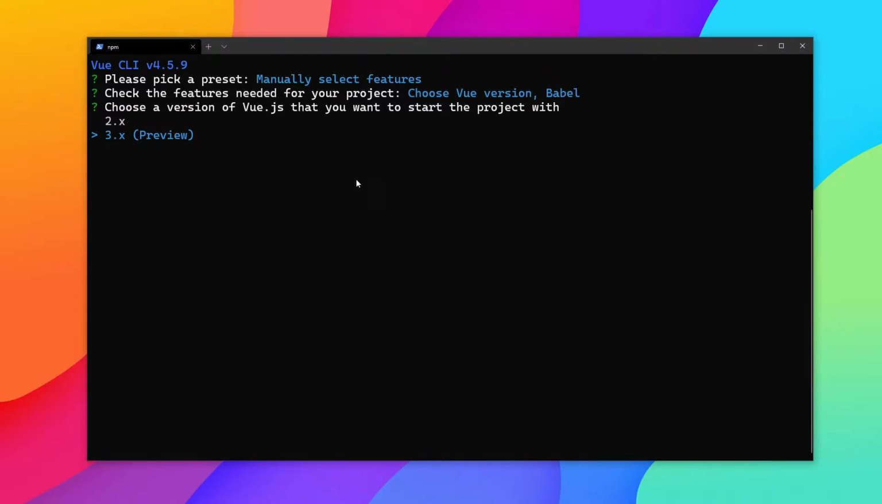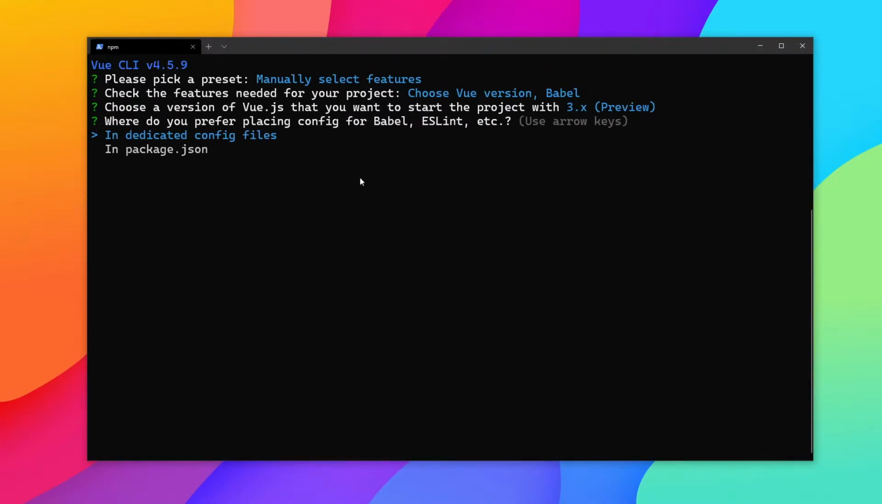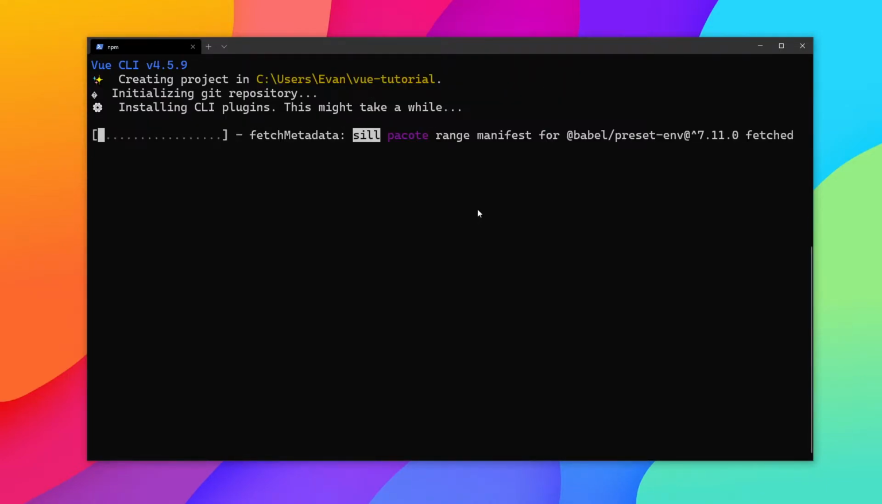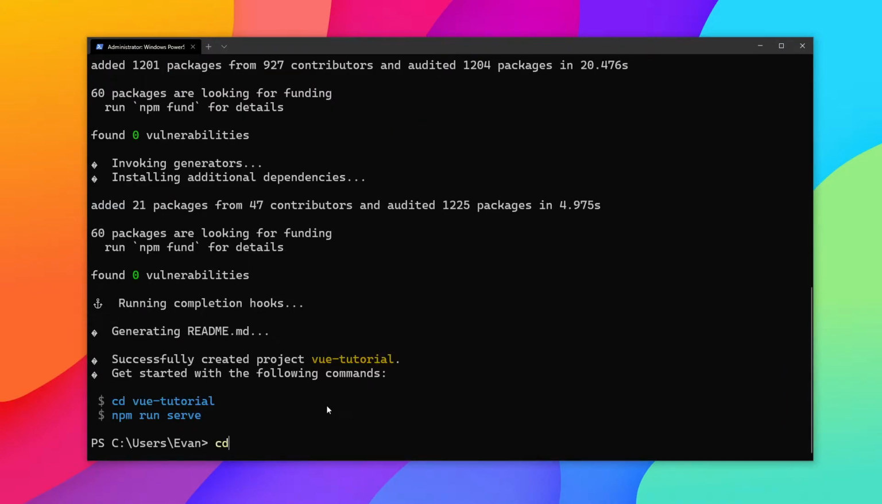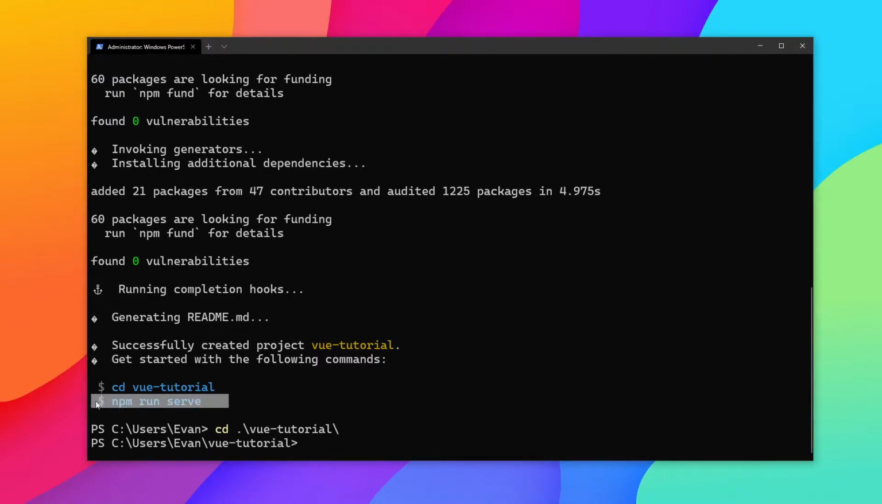So I'm going to go ahead and press enter on this, and now it's going to ask us if we want to have a dedicated config file. I'm going to hit enter for yes, and now it's going to ask us if we want to save this preset for future Vue projects. I'm going to hit no on this, so I'm just going to type n, and now it's going to go ahead and create our project. All right, so first we want to cd into the project, so I'm going to type cd vue-tutorial, and now we can actually run this Vue project, but we're not going to do that just yet.